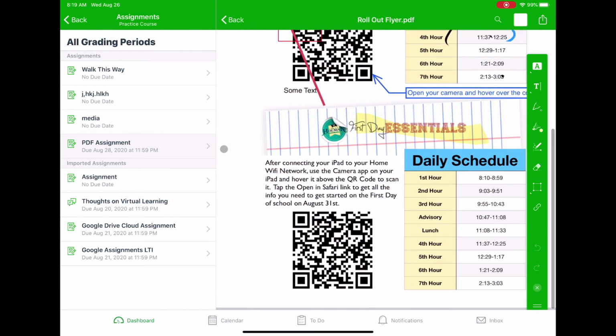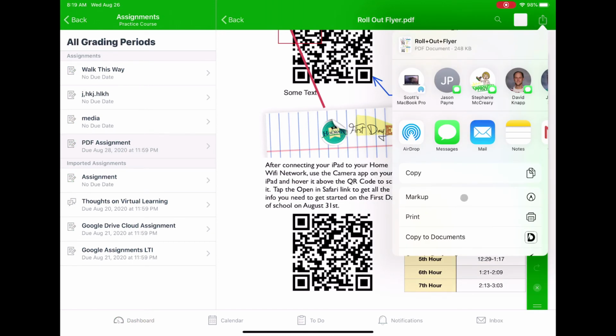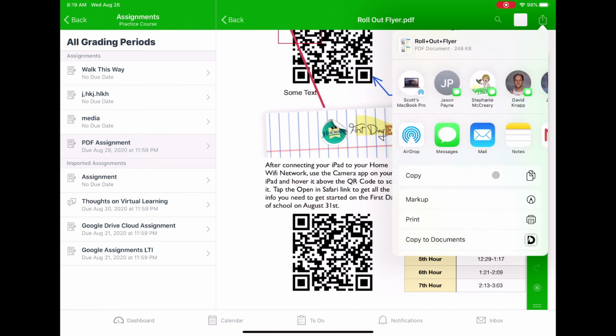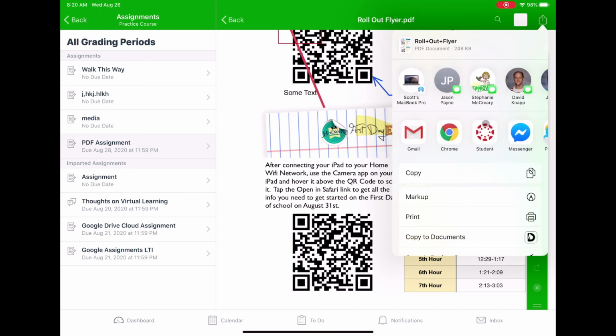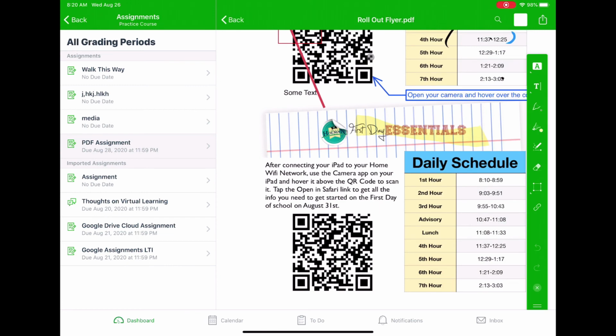Now, once I'm happy with my changes and I've done all my annotations that I need, now I'm going to hit my share arrow up here. And once I hit share, in my list of options that shows up, you'll notice I have a bunch of different ones to choose from here. There is an option called Canvas Student. You'll see my app right here. So if I click on Canvas Student, all I have to do now is I could type in any comments that I want to. It should remember the name of the assignment and the name of the course that this came from, since I opened it from this assignment in this course. So I could say, this was fun. And then go ahead and hit submit, and then this assignment will get submitted.